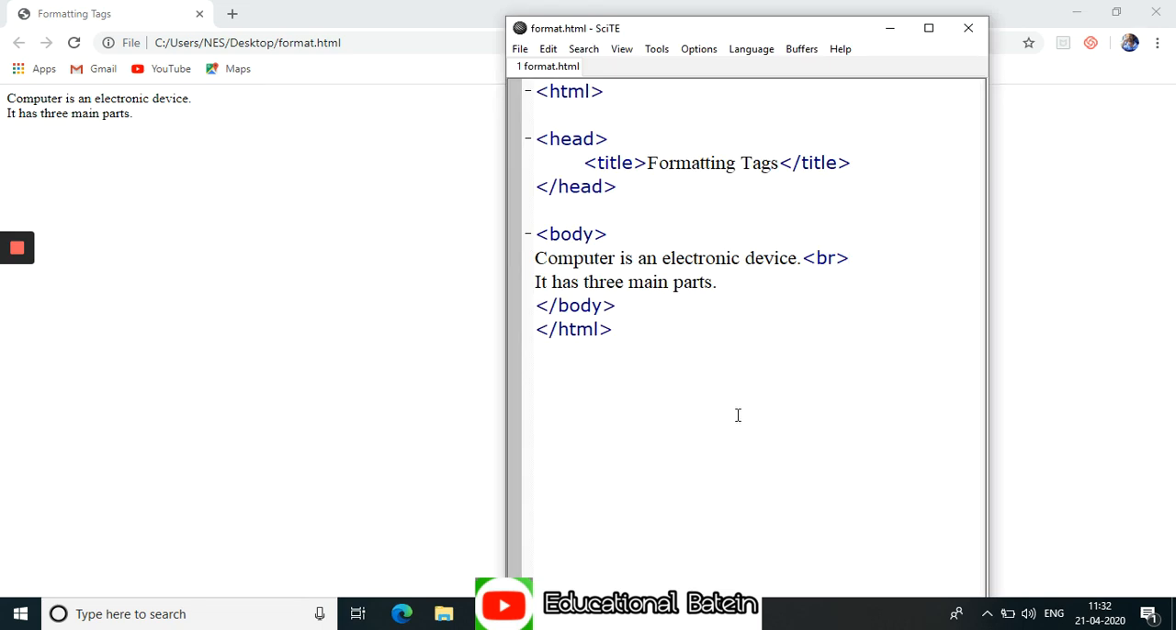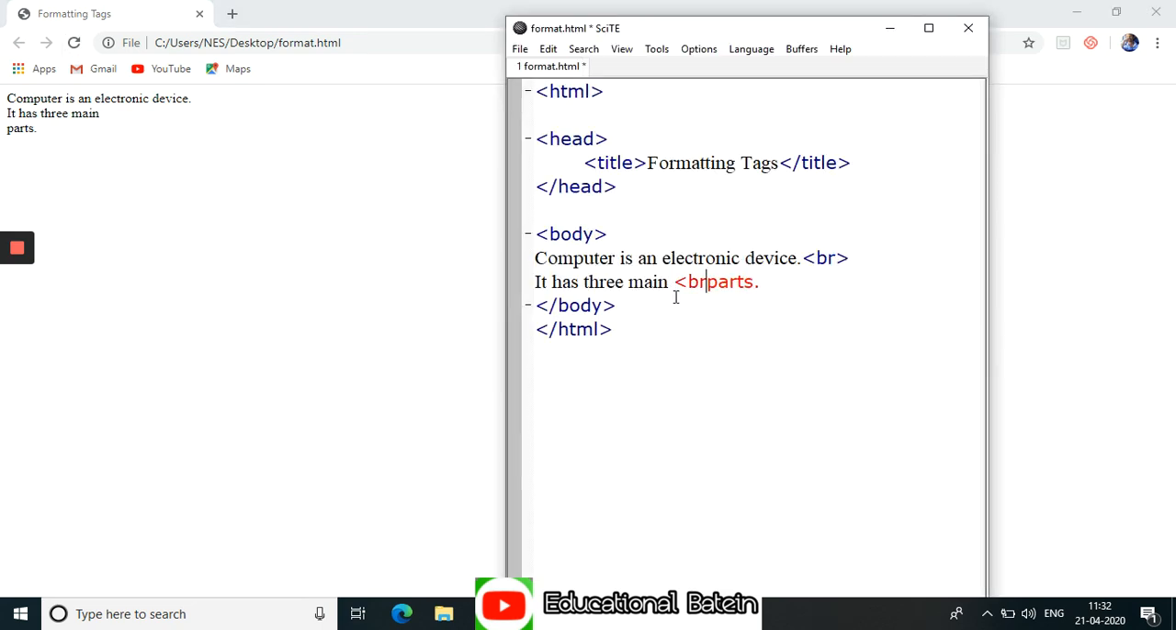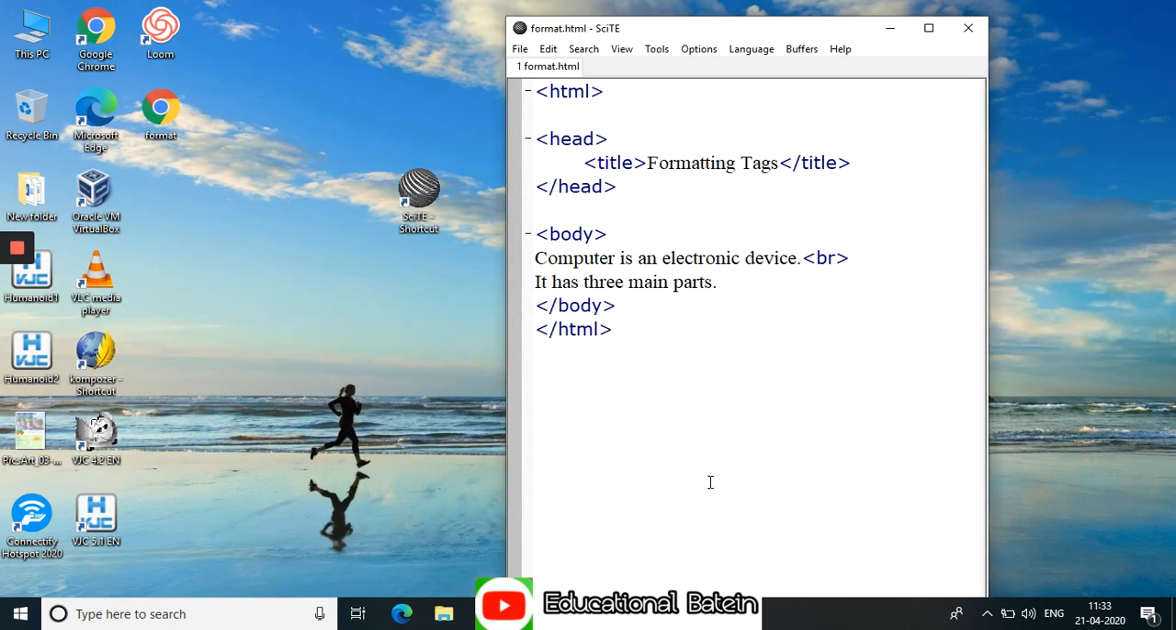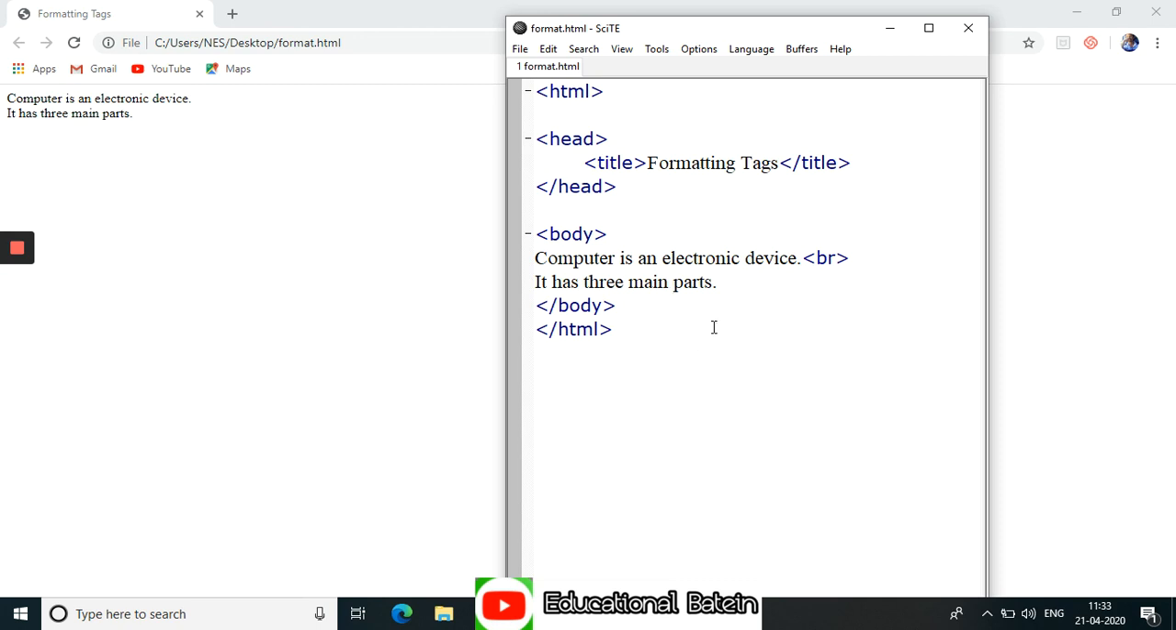So I hope you understand what is the use of the br tag. You can write the br tag anywhere you want. Assume that I'm writing it here, br, control S, and then refresh. So the part moved to the next line. So this one is the use of the br tag. I just want to explain it, so that's why I've written it over there. I'm removing it again. So that one is a very easy tag. You have to write only br.